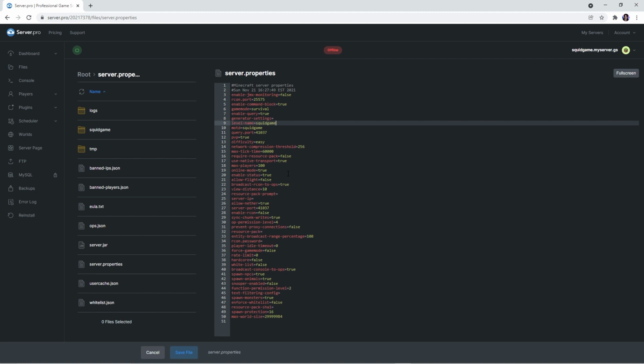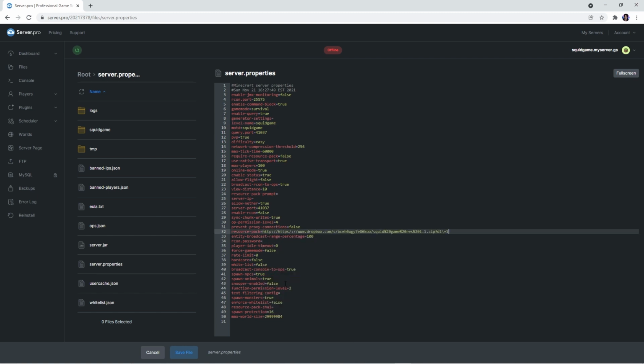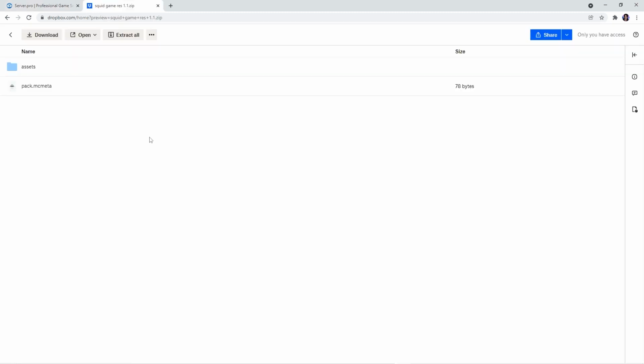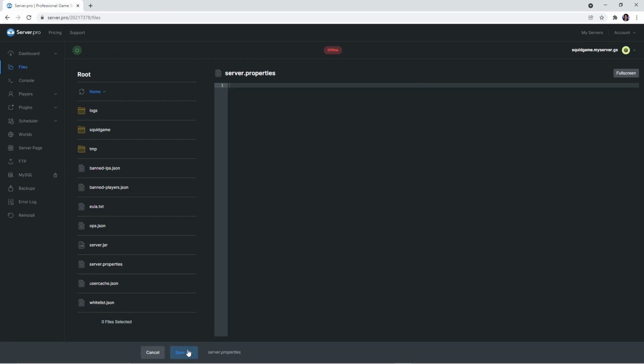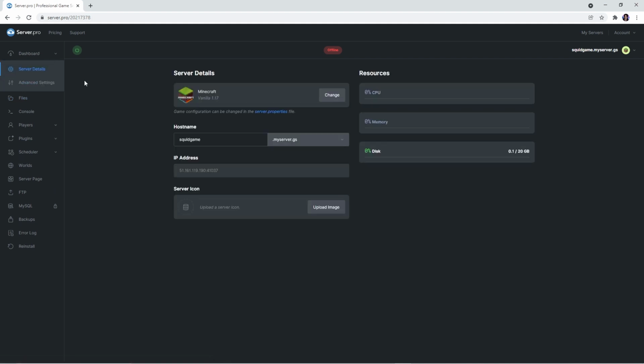To upload the required resource pack though, you'll have to head to line 32. Then, after the equals, paste the link to the required texture pack. We ourselves have uploaded that pack to our Dropbox, so if you want to use our link, we'll leave it in the description. Before moving on, make sure to save the file to confirm the changes, and then you can head back to your server dashboard.